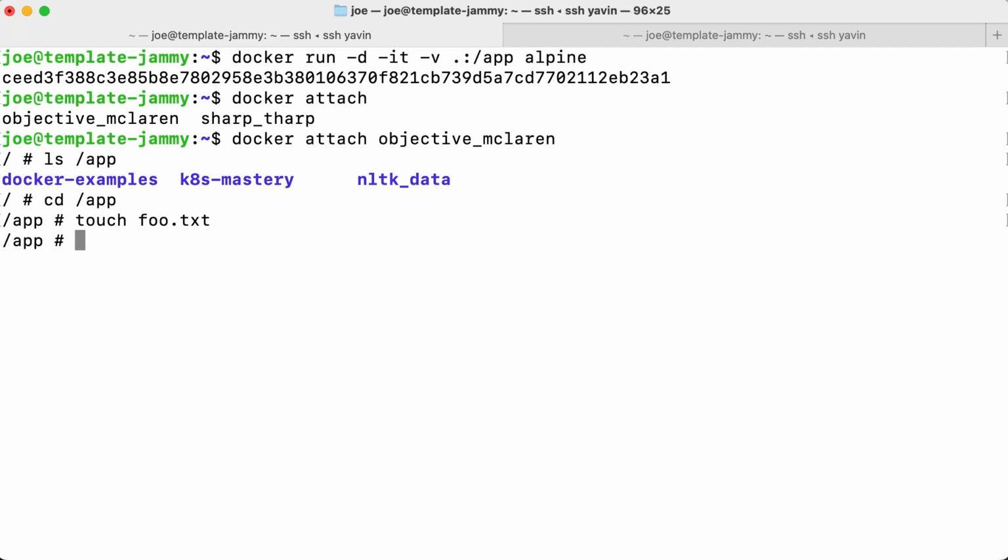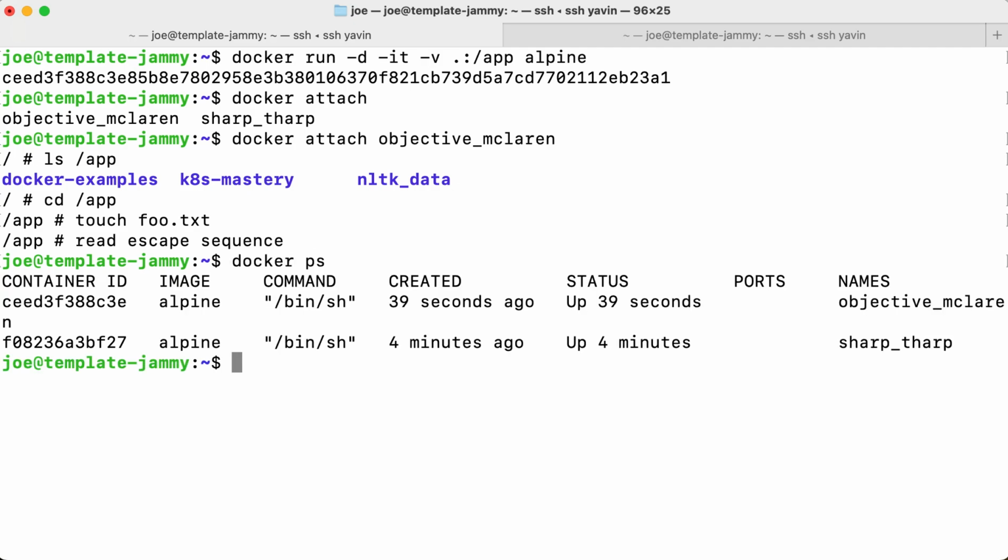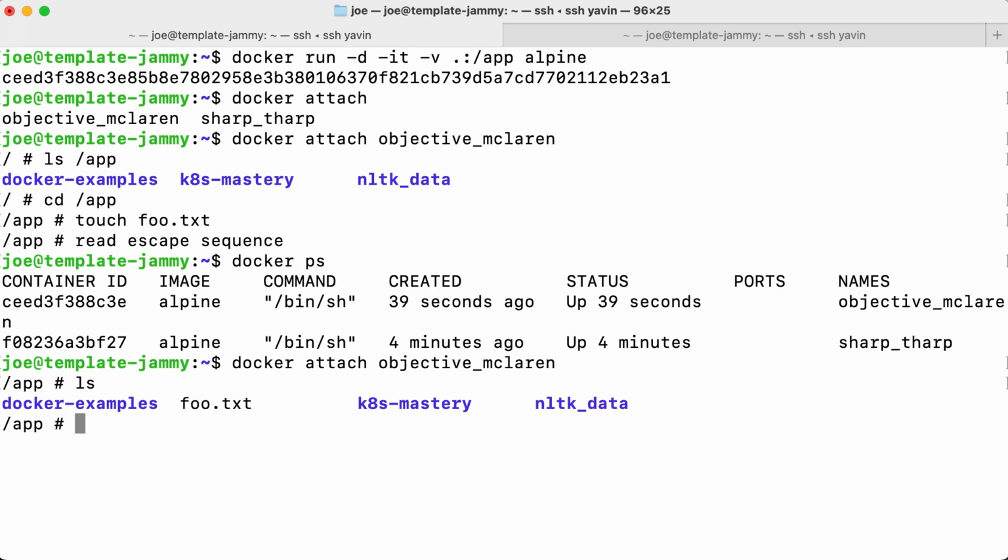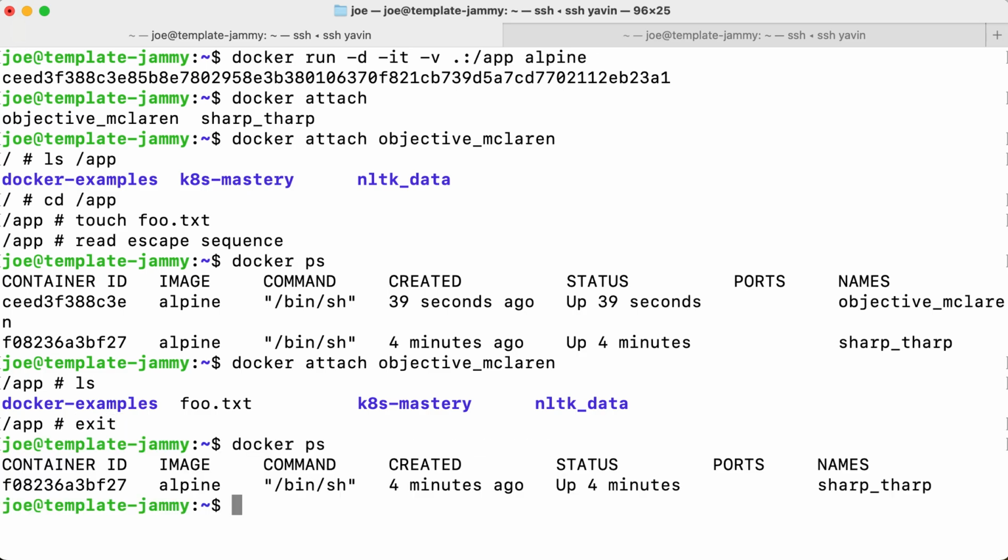Let's go into /app and touch foo.txt or something. And another new thing to learn: if I type exit, the container will end because the processes in it have ended. If you do Control P, Control Q, it will do an escape sequence, and it will leave my container running, so you can see it's still running. Anyway, let's go back in there. Okay, it's still there. Let's type exit, Docker ps. You can see it's gone now.